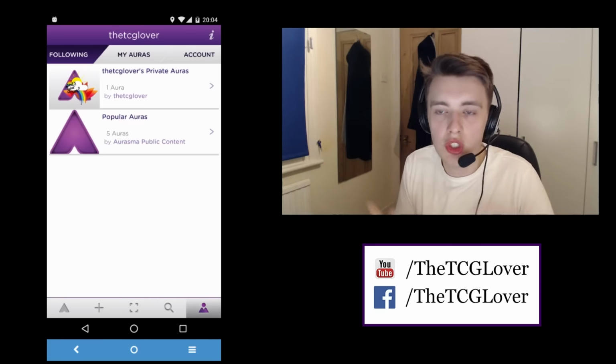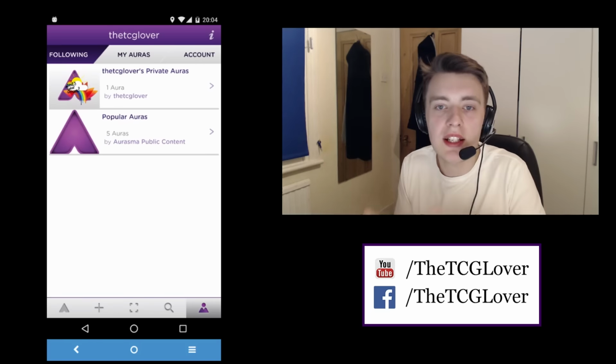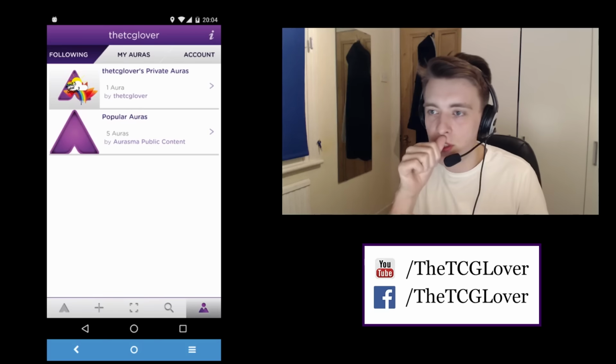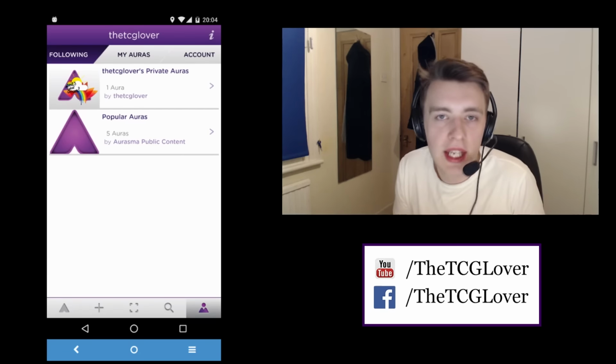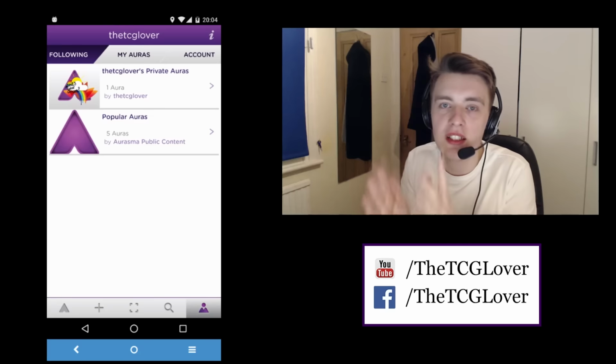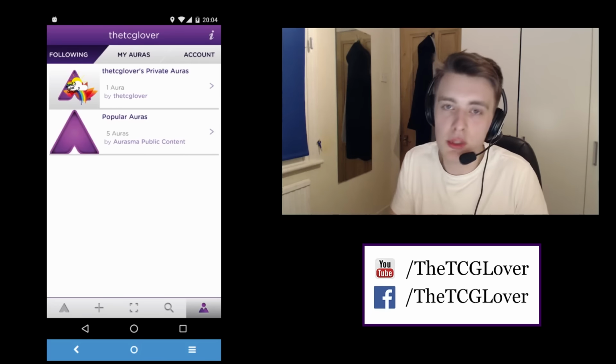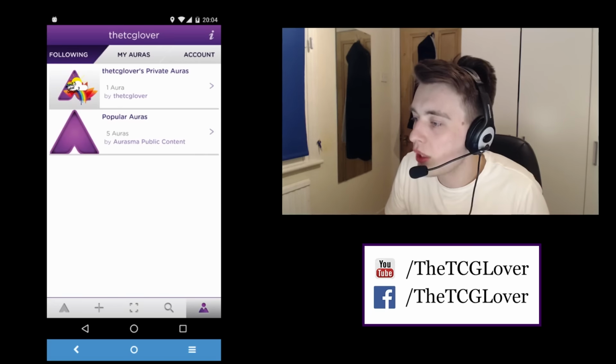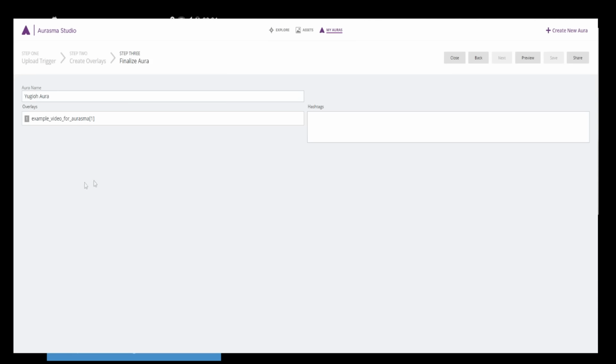which you don't have to download whatsoever, and you use that to create yourself auras, because if you try to do it on the app itself, it looks okay, completely fine, but it's much easier to do this on the Aurasma Studio itself. So I'm going to quickly show you what I'm seeing here. So you can see that. So here is the Aurasma Studio.